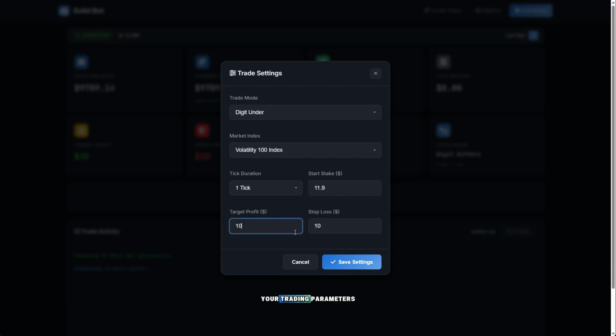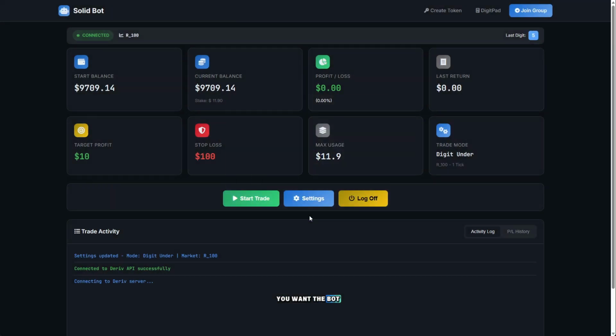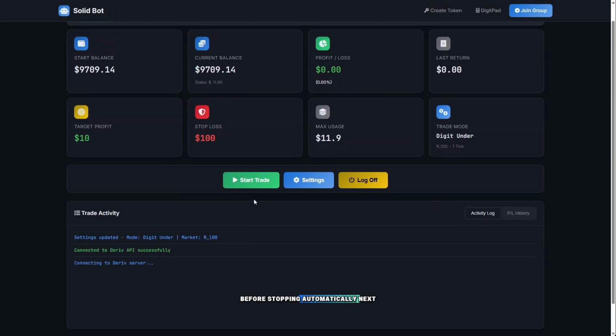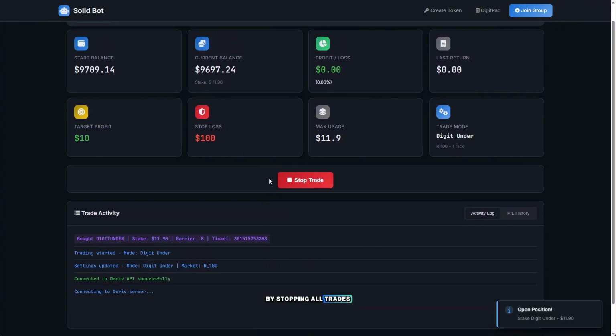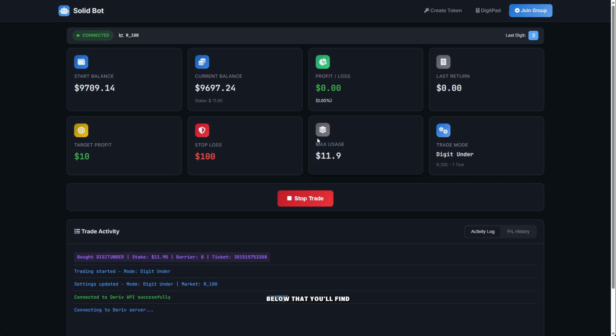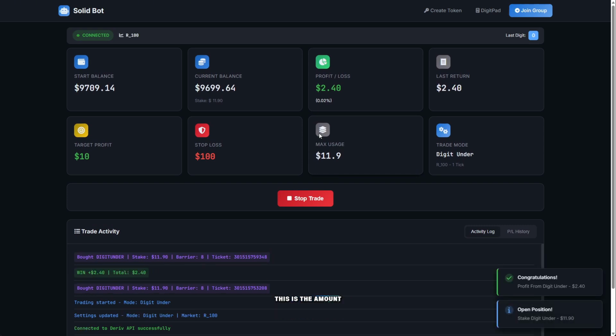Now let's set up your trading parameters. Start with the target profit. This is the amount you want the bot to earn before stopping automatically. Next, set your stop loss. This protects your account by stopping all trades once your loss limit is reached. Below that, you'll find the max usage or stake value. This is the amount used for each contract. You can adjust it based on your balance and risk level.